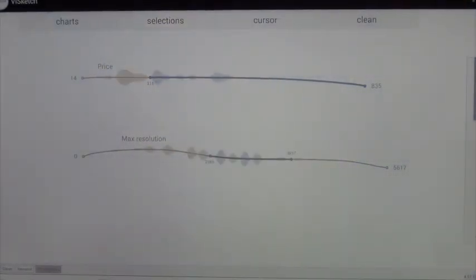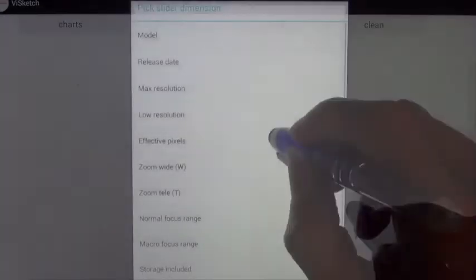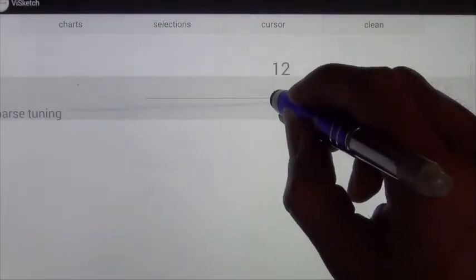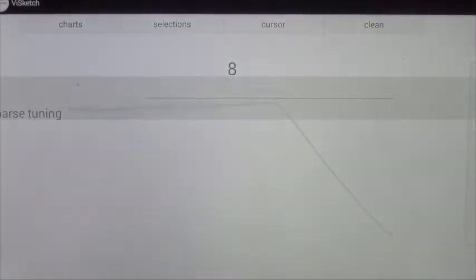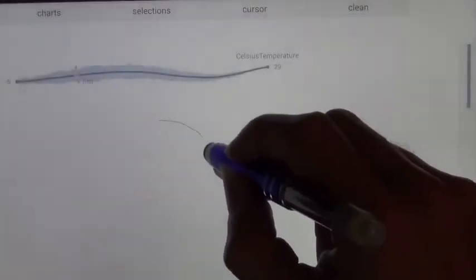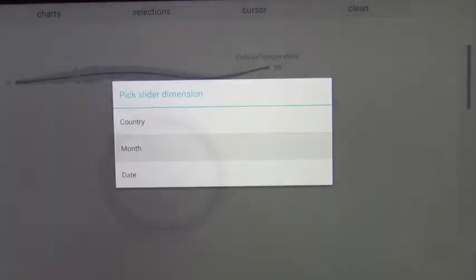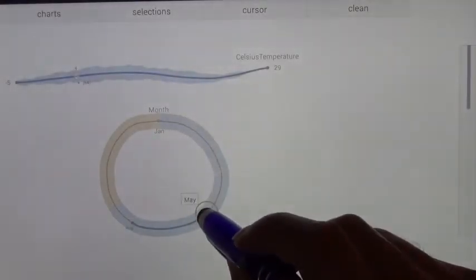We have explored a range of SketchSlider designs to take advantage of their free form. Distinctive corners are handled as natural bookmarks. Users can tune their values and further annotate them. For periodic variables, such as month or weekday, we support circular sliders, which are sliders with no ends.